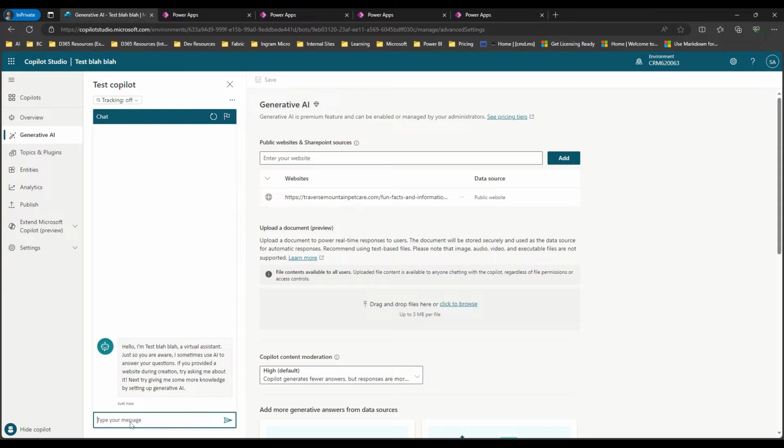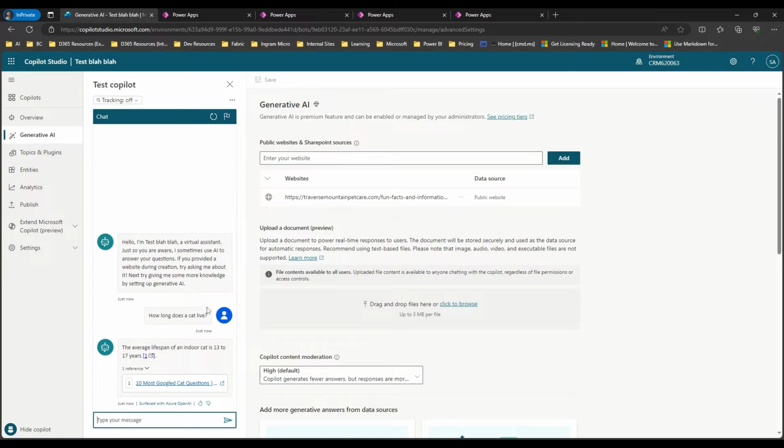So here I could ask simple questions about cats, like how long does a cat live? And it should be able to pull information from this website to give me a response. So it says here that the average lifespan of an indoor cat is 13 to 17 years, and you'll see how we apply this later on.